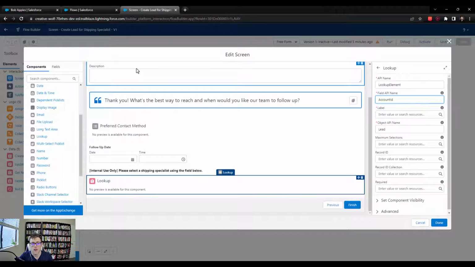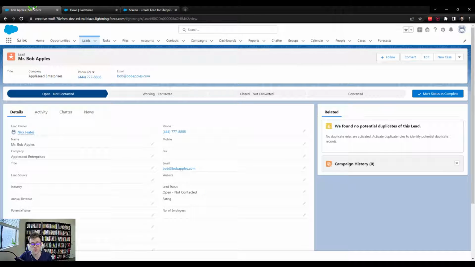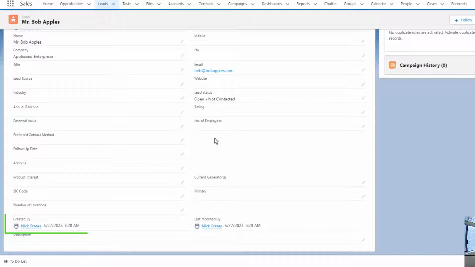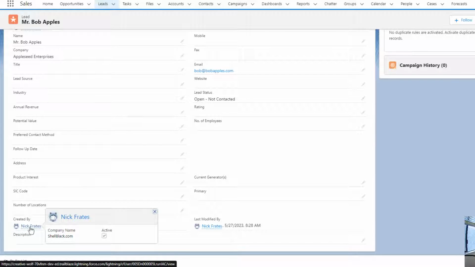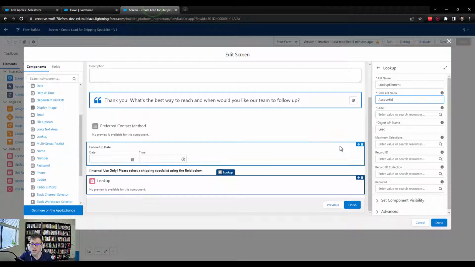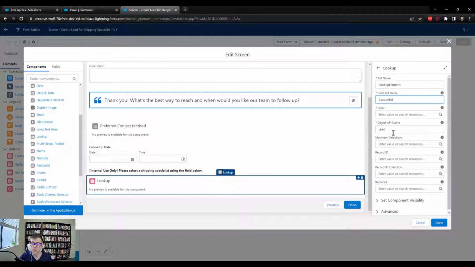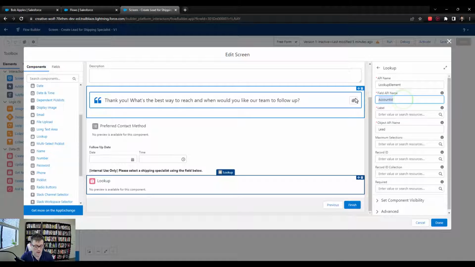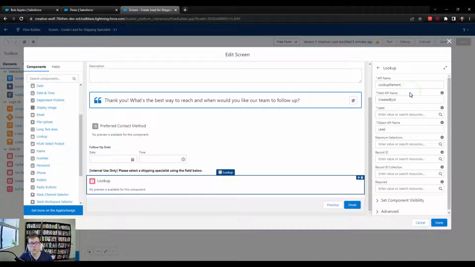And then I'm going to tab out of the flow here, and I'm going to show you down at the very bottom of the lead, there's the created by field. And you can see here that this is actually a lookup relationship to a specific user, in this case, Nick Freights, me. And so I'm going to go back to our flow, and I can say, hey, on the lead object, there's a field called created by ID. And so Salesforce, when you run this screen flow, I want you to use that relationship from the lead to the user record and just show the list of people that would be a user.